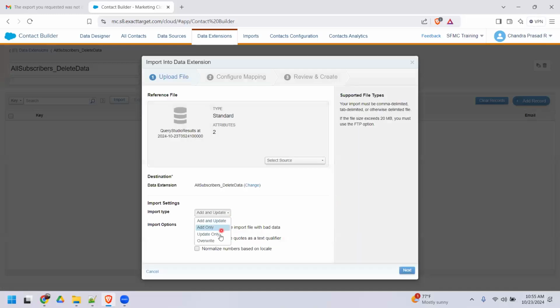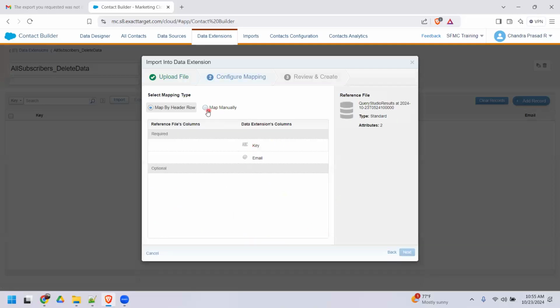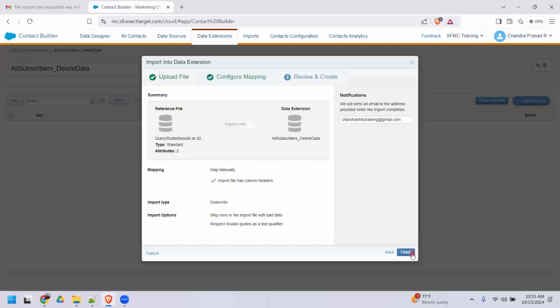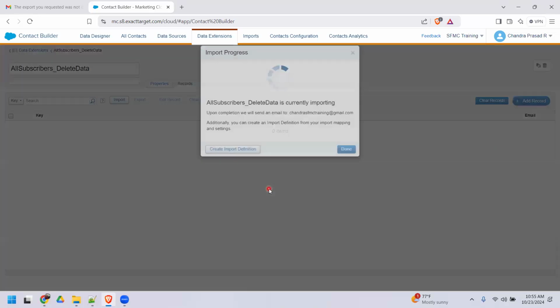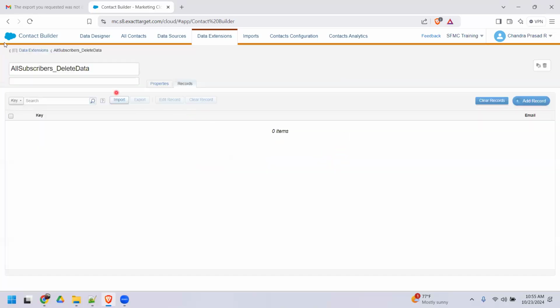I'll go with the overwrite option, and I'll map the fields manually. So key will be subscriber key, email address field will be email. Next, and finish. Once this is completed, I'm expecting that there will be 54 records in my data extension, which is sendable.